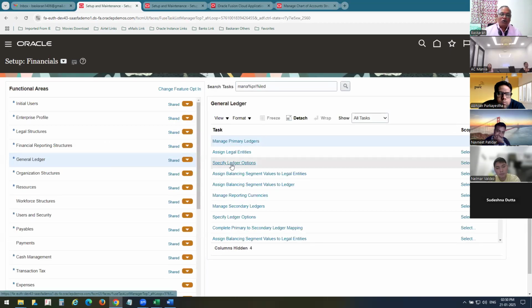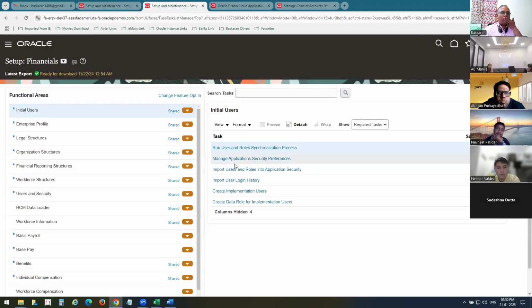After that, we have to do our ledger options. Specify ledger options. What is your retained earnings account? What is your business unit? Specify ledger options.